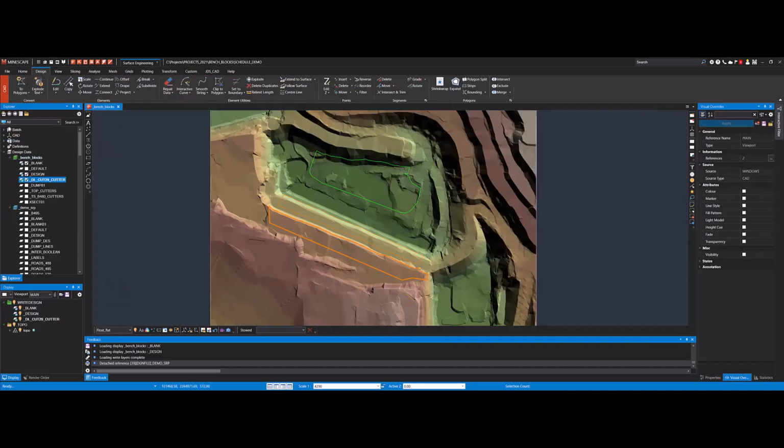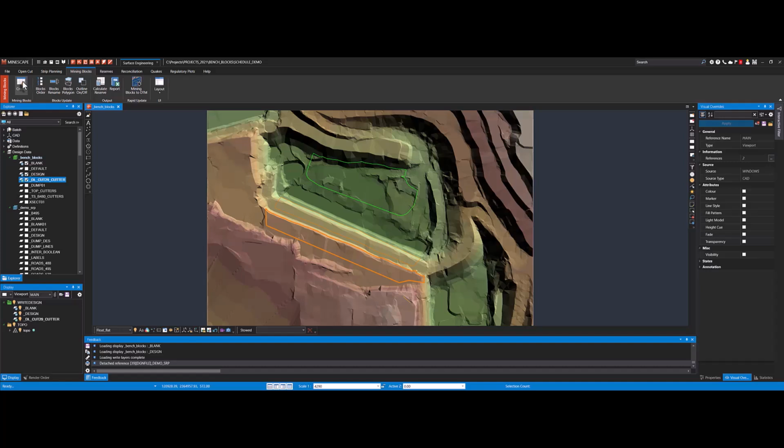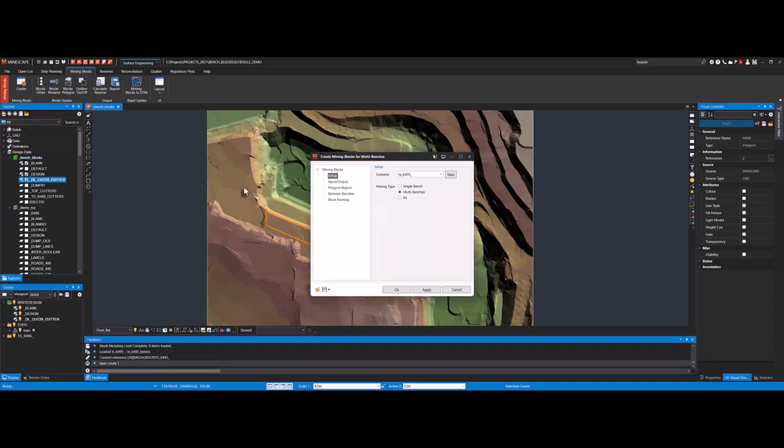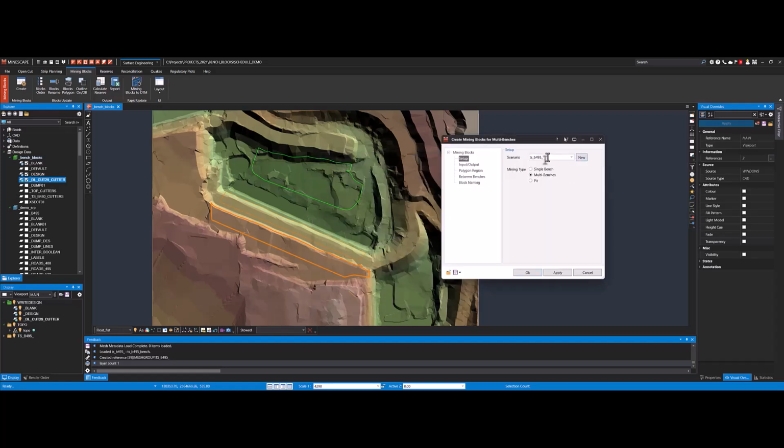Next, let's take a look at mining and dump blocks in MineScape. These tools are designed for mining engineers and planning professionals who are responsible for building logical mining units that feed directly into mine planning and scheduling. The goal here is to simplify the process of creating, managing, and using blocks so they're immediately ready for scheduling and execution. Let's start with mining blocks.